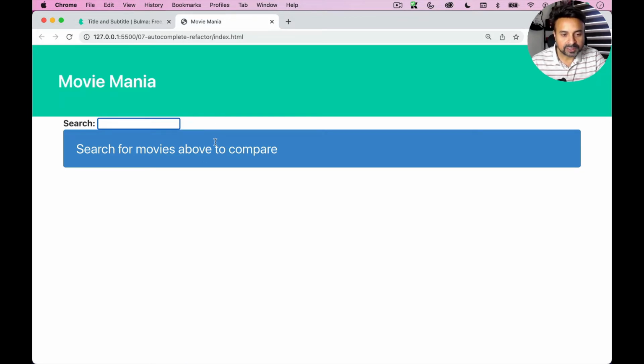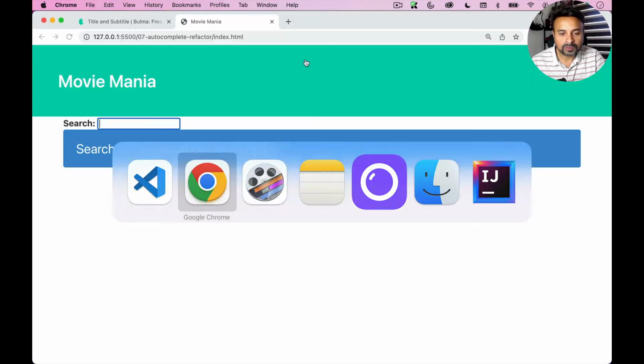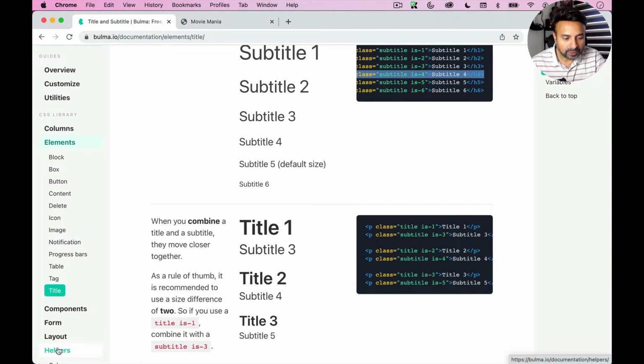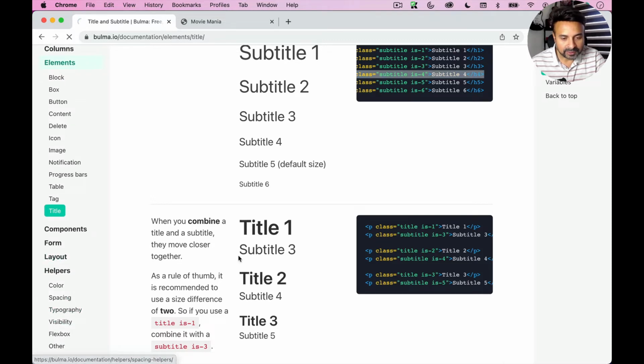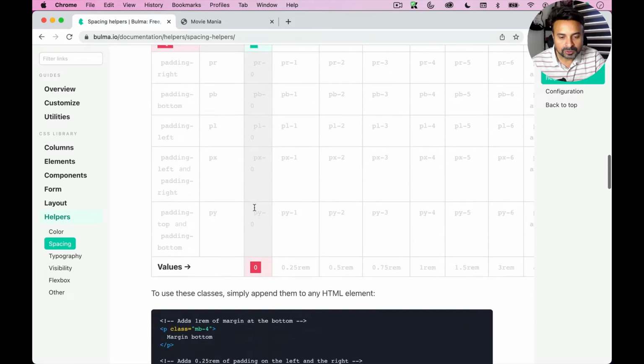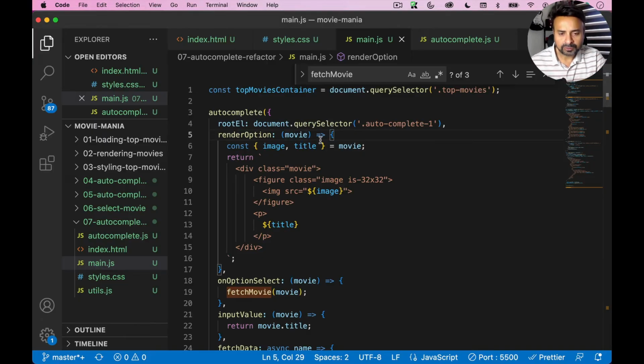We need some spacing here also in these elements. So I'm going to use some of the helper classes from Bulma and they're here. You go to helpers, you go to spacing, and you'll get a lot of helper classes related to margin. Let's use one of the examples. I need to have a margin bottom of 4 somewhere. Okay, so I can use that.